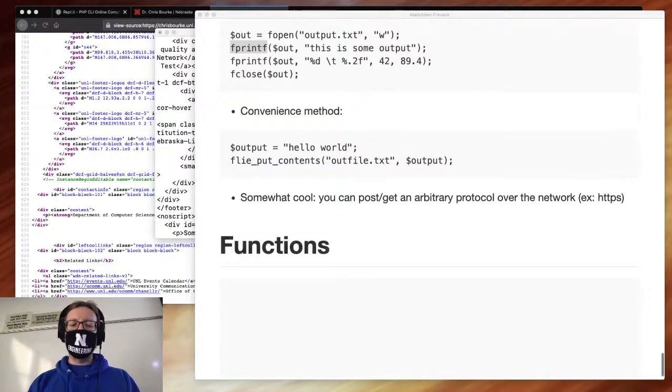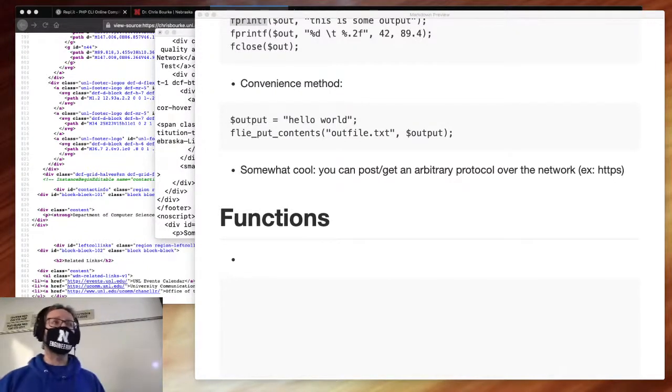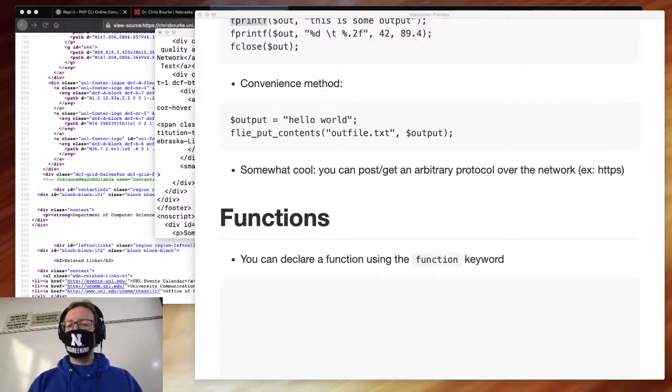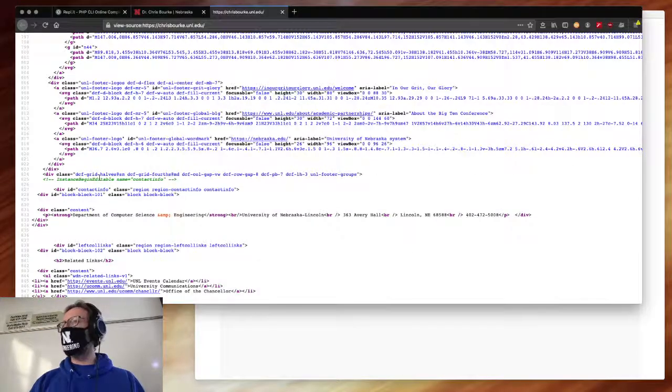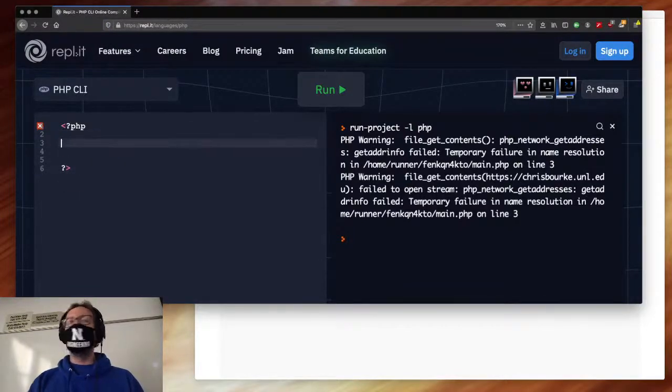PHP does have functions, of course. And here's where it gets kind of a little bit murky because of how PHP does its functions. Lots of dynamic programming languages do functions like this. But you can declare a function using the, surprise, surprise, function keyword. All right, so let's go ahead and create a function over here in this REPL web page. The way I can create a function is simply by saying, here is this function. Let's just call it foo. It may or may not take inputs, parameters, and then you provide curly brackets to say what it does.